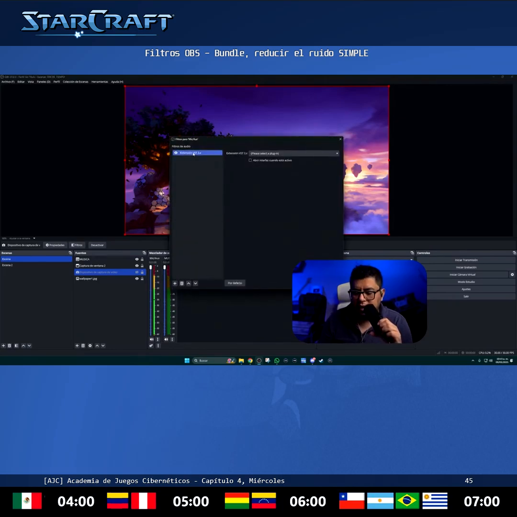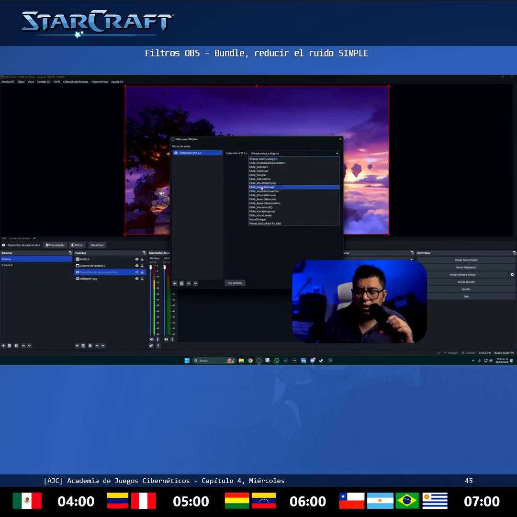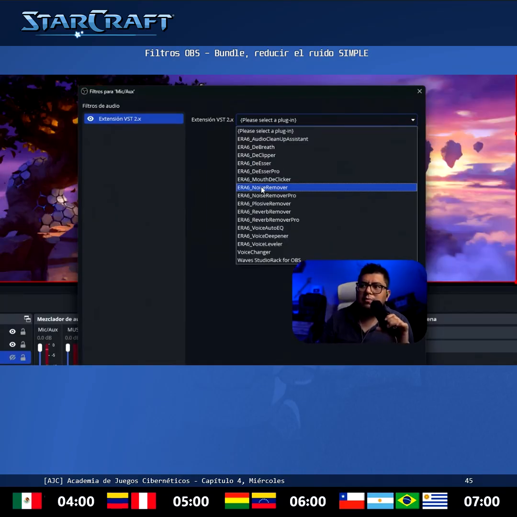Después, aquí la extensión, ok, la voy a borrar para poderte enseñar desde cero. Ahí está. Y extensión VST 2.x, ¿vale? Ahí está. Aceptar. Y aquí ya tenemos. Yo sé que venís aquí: no, pues enséñame a quitar ruido.